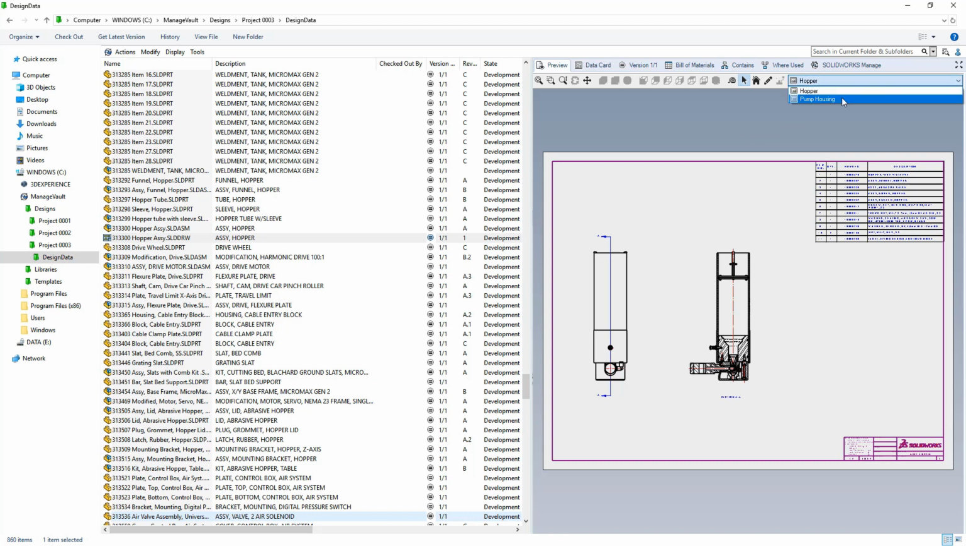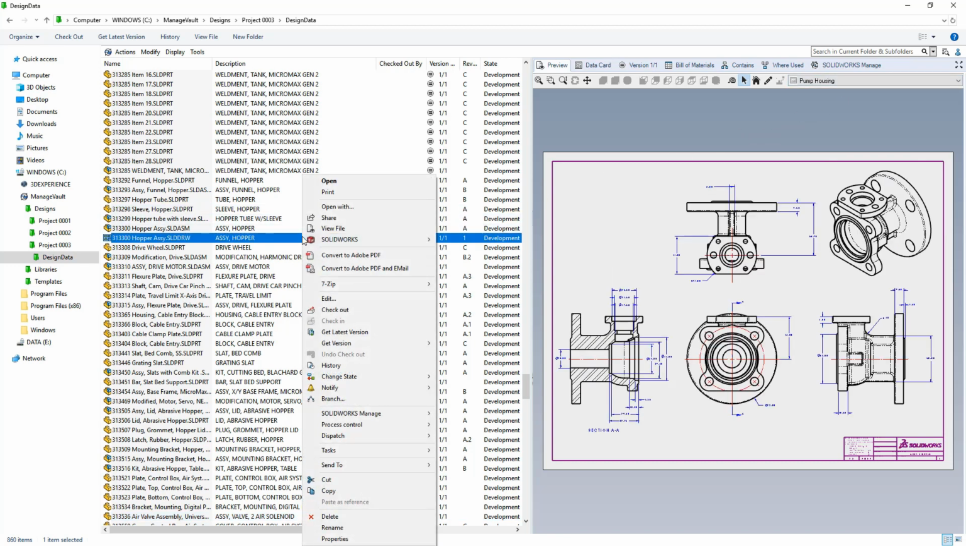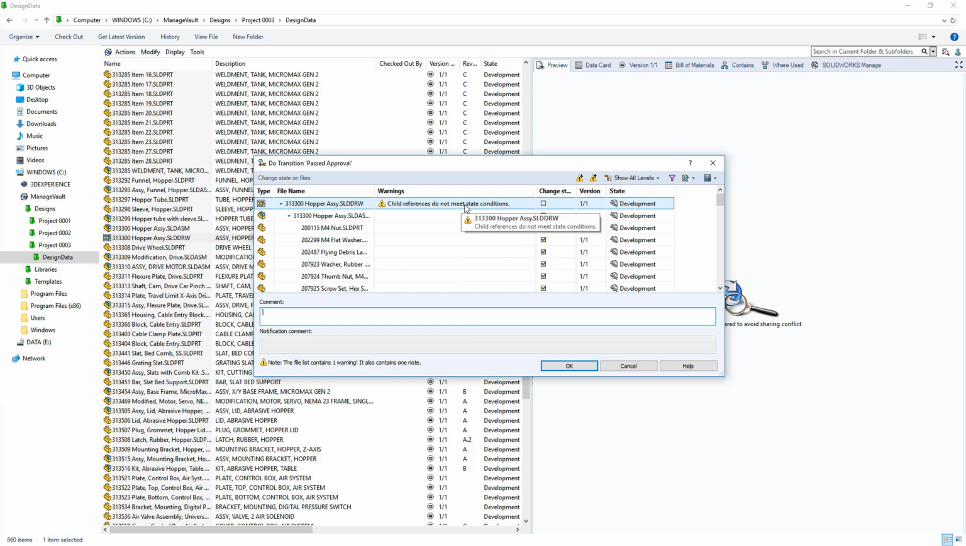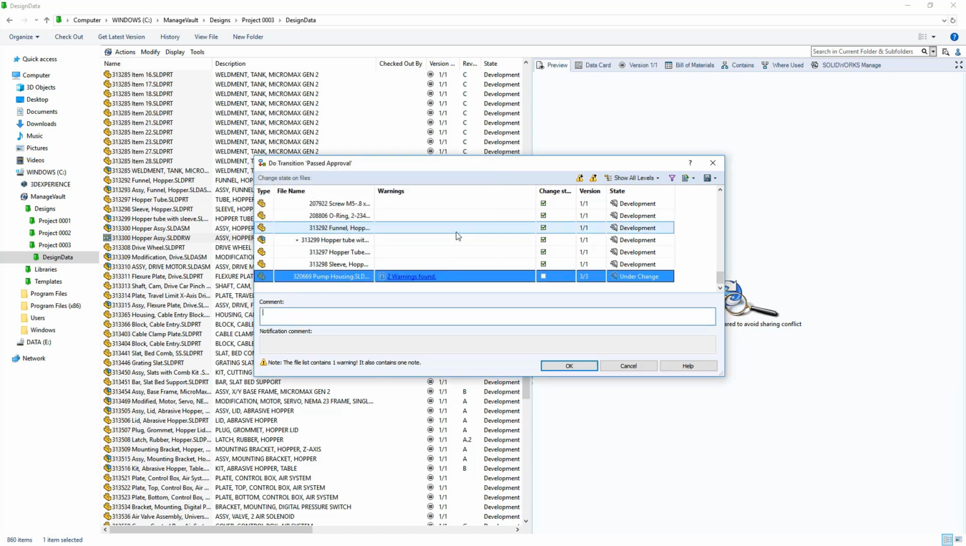SOLIDWORKS PDM 2020 introduces a new workflow condition to validate the state of reference files. For example, you may want a part and its drawing to travel together through their life cycle, or at the very least, ensure the part is released before or during the release of its drawing. Use the new child reference state condition to enforce this behaviour.